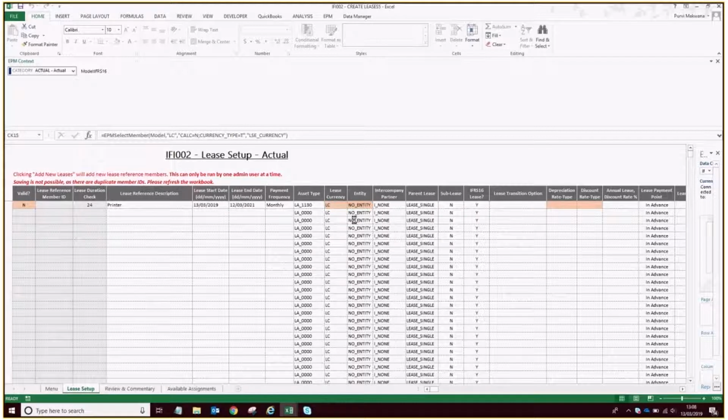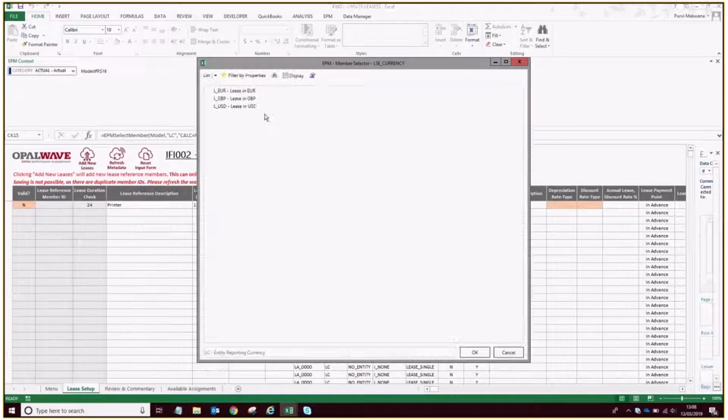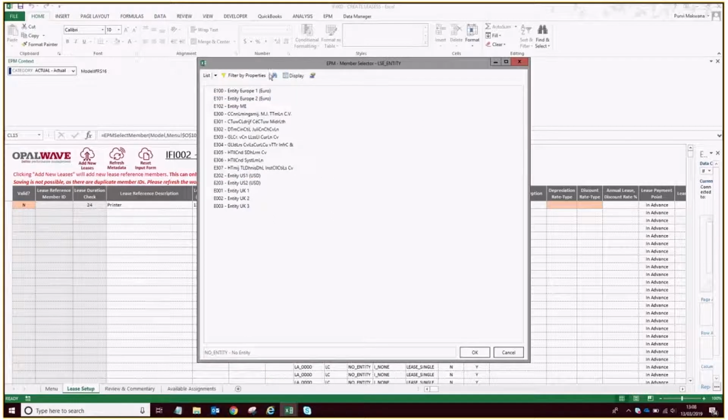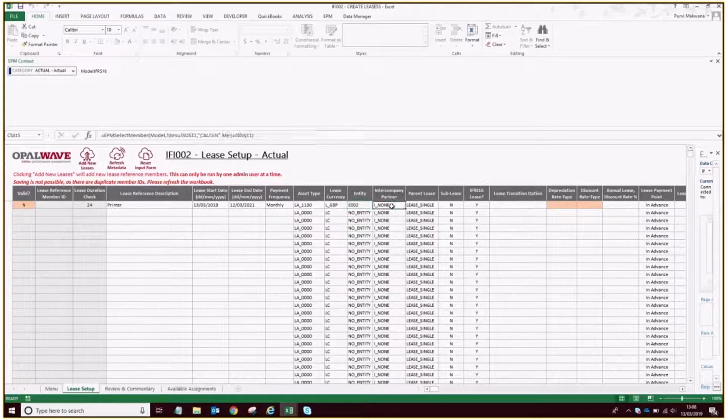The lease currency is a transactional currency, so it uses the normal 3-digit currency code prefixed with L_. So I'm going to make one in LGBP. What will happen later on is we'll translate this from LGBP into GBP for use in reporting. And I'll just pick an entity. I'll leave the intercompany partner as I none because it's not an intercompany lease. And if this lease had a parent lease, then I could pick the parent here, but I'm going to leave it as lease single.